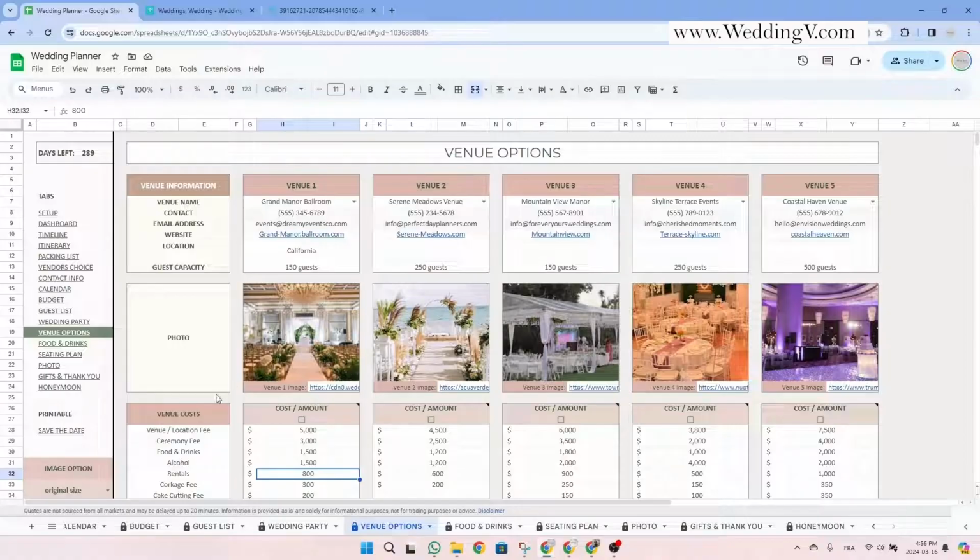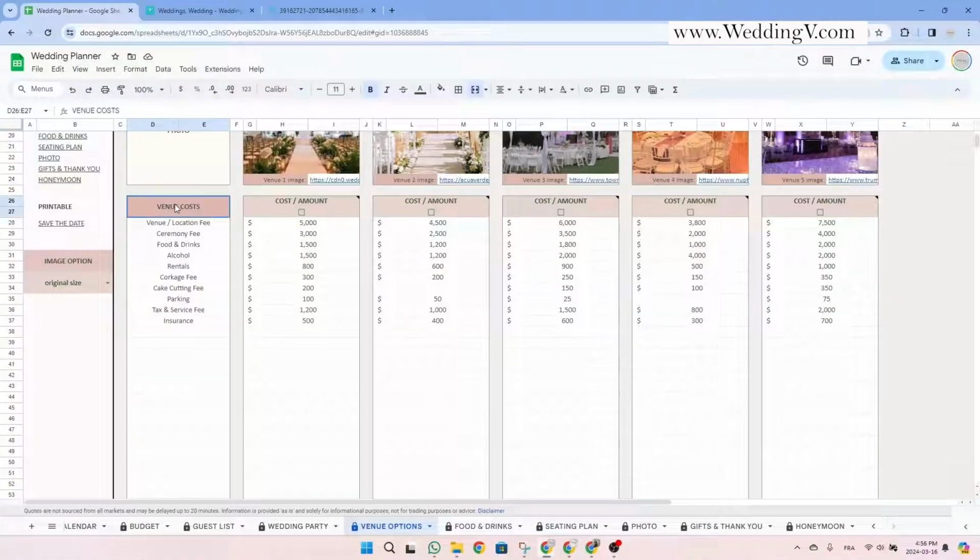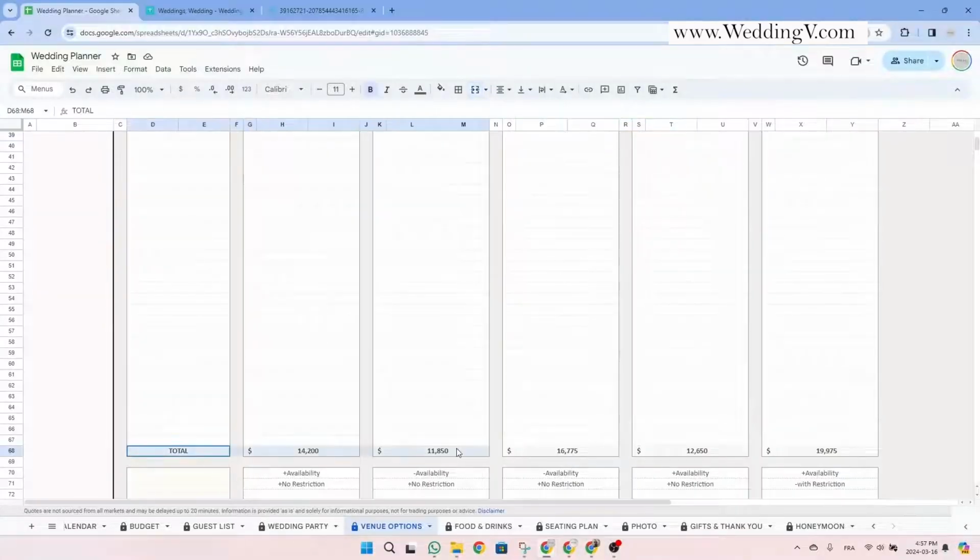Then right below the picture, you can list all your costs for each category that you previously defined. So let's add another category. Let's write something like valet fees. And then let's write some costs for all our venues. So let's say $100 for this one. And then for the second one, let's write $200, $50 for the third one, and so on. If you scroll down a little bit, you will see the total for all your venues.